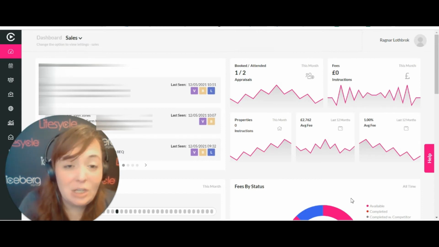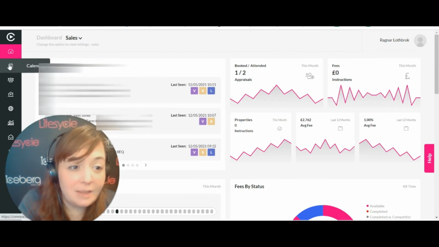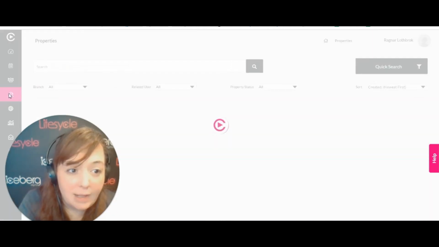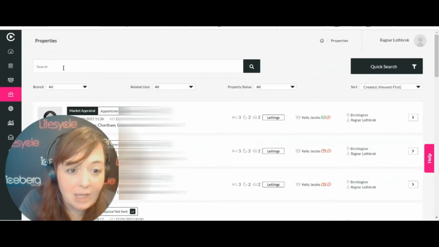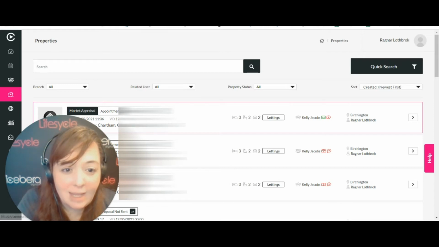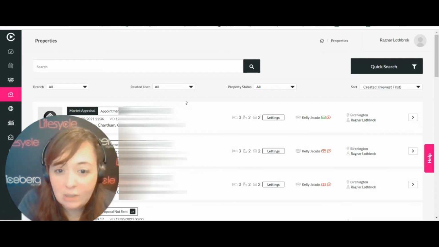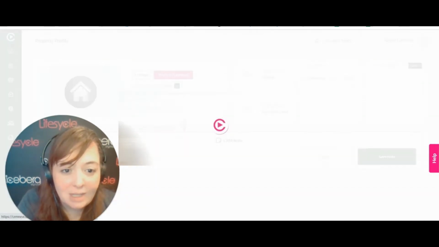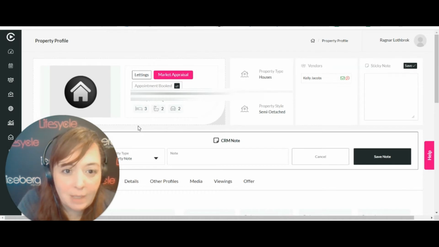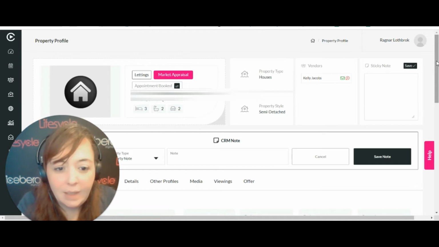So first, log into your Lifecycle, and you can either go to your calendar, or today we're going to go into properties and search for the person or property that you did an appointment on. So here is the appointment. It is placed newest first up at the top. So we're going to click on that appointment. This brings you to the property profile page, which is all about this particular market appraisal.